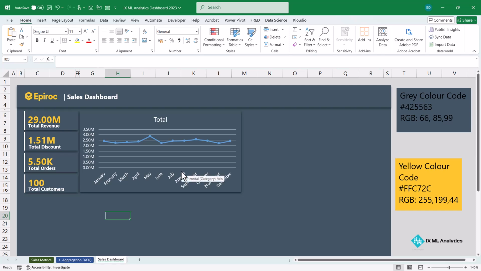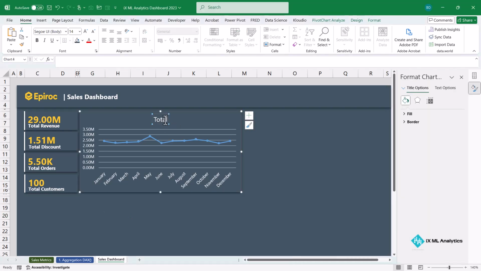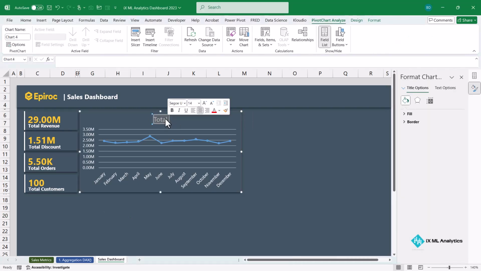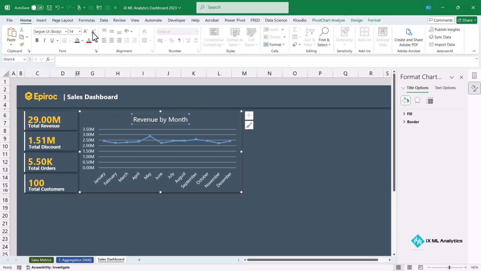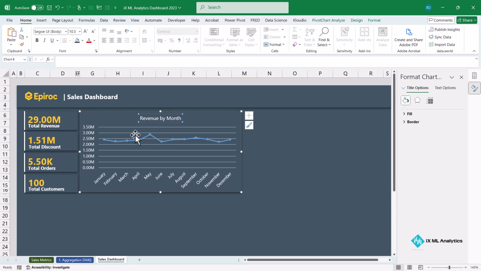Okay, now we need to provide a title for this chart. The title here has to communicate well. So this is revenue by month. The font size is too big, so reduce it to 11. Okay, 10.5 is cool. Then I will click on the title and drag it to the extreme left so that it doesn't take the shine off the charts.